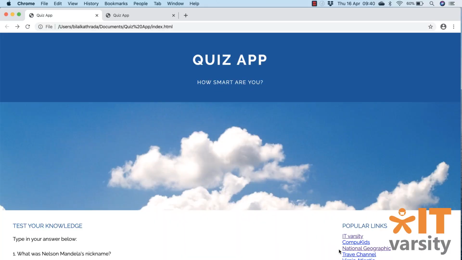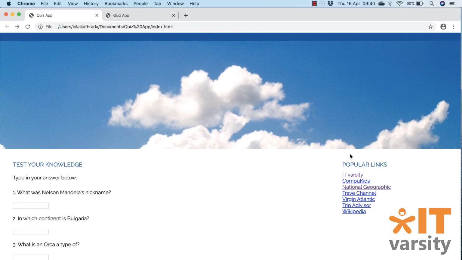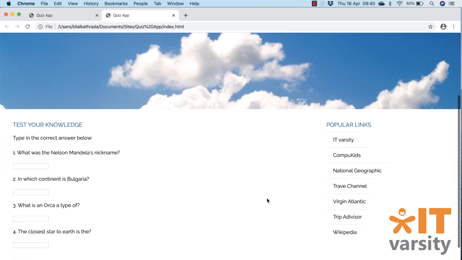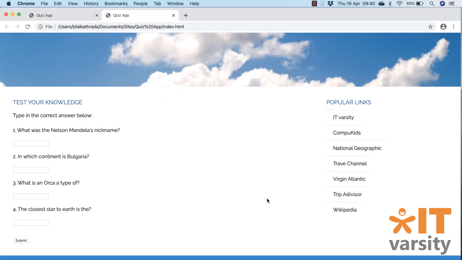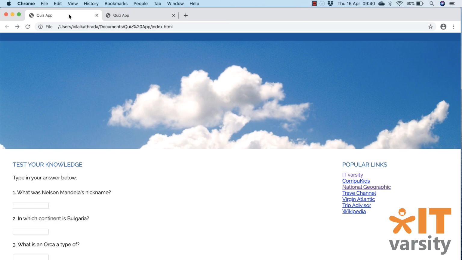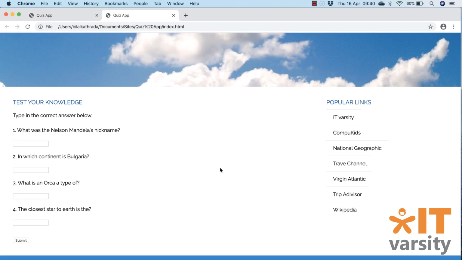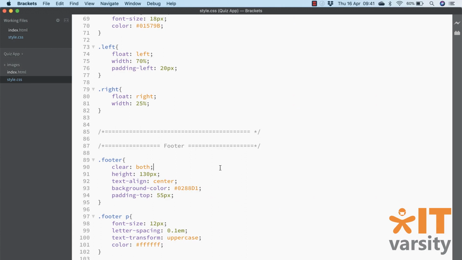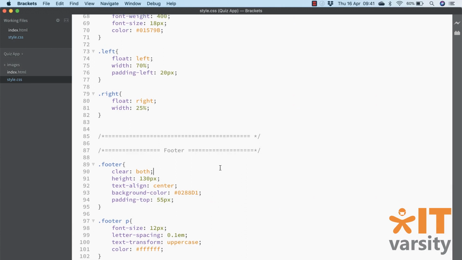So today we're basically going to take this and convert it into this. What a big difference. Just a bit of styling, just a few lines of styling, and such a big difference. Okay, so back to the style sheet.